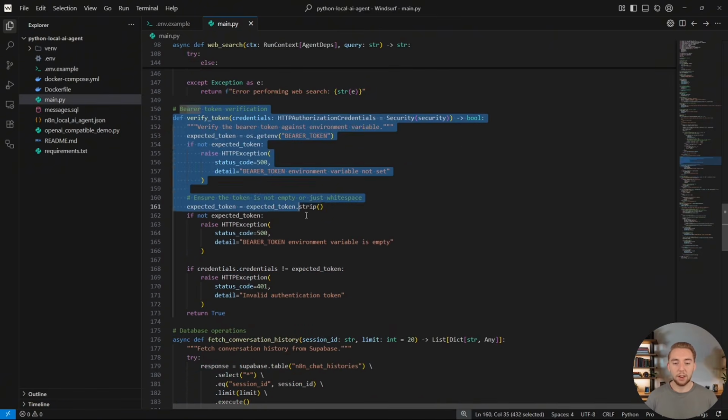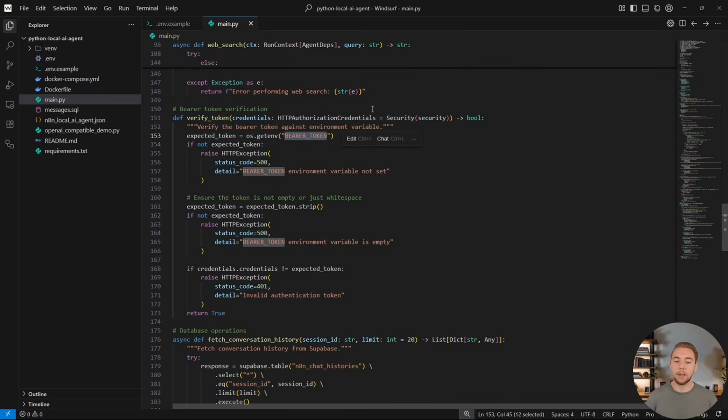And then we have some security here to make sure that the bearer token matches what we get into our API endpoint. So that's that header authentication that we set up in N8N.